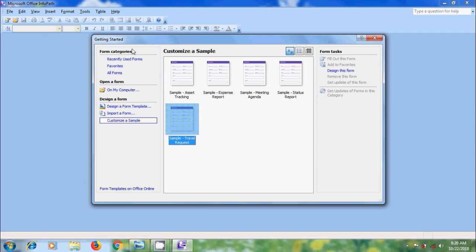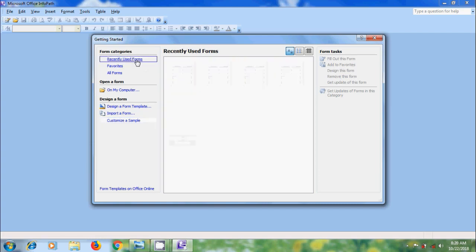Come to form categories. Here we will get recently used forms. At present, I didn't create any forms, that's why it is showing blank. Come to favorites, all forms, and in open a form, it will show the recently used forms. And we can also open a form from my computer.